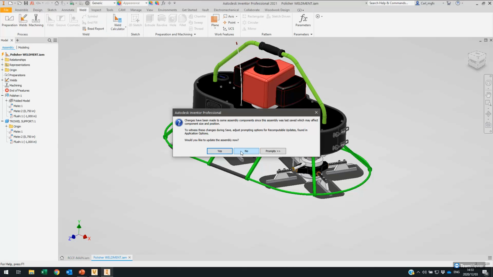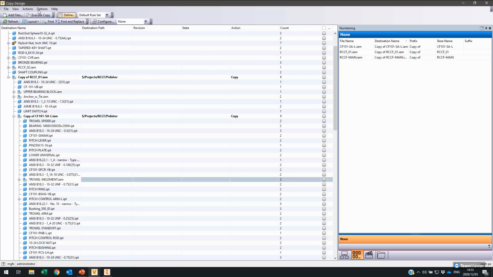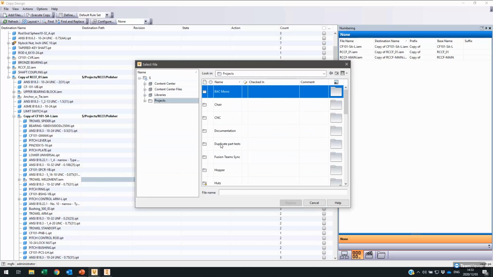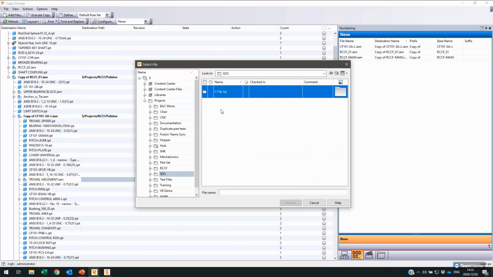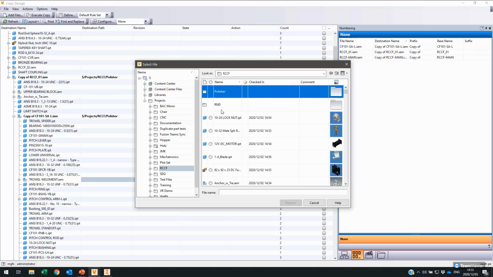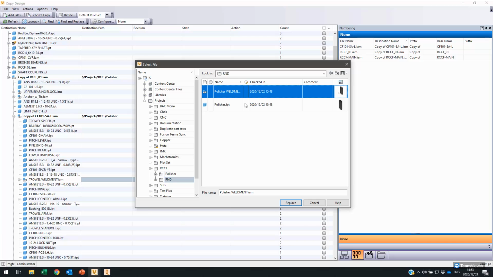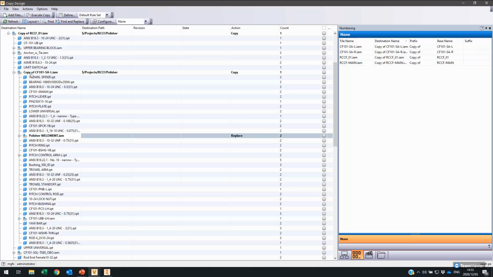Sorry, I'm looking in the wrong folder. So trowel weldment, sorry, I was replacing that from the wrong folder. So I want to go RCCF. Where did that go? RCCF, R&D, and there's the weldment there, replace. Okay, so there's replacing, and we have the actions column here, which is showing us what we're doing with each of these files. So we can see there that weldment there is being replaced.